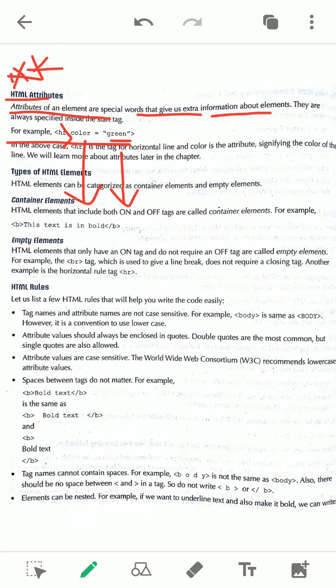Okay, here it is given the types of elements. We have already discussed the types of elements: empty elements and container elements. What is an empty element, what is a container element? It is given here, just to read once. I have already explained that. Container means we have both on tag and off tag, and empty elements have only the on tag, there is no off tag. Here is a container, we have an on tag and an off tag, but here the HR tag doesn't have any closing tag.